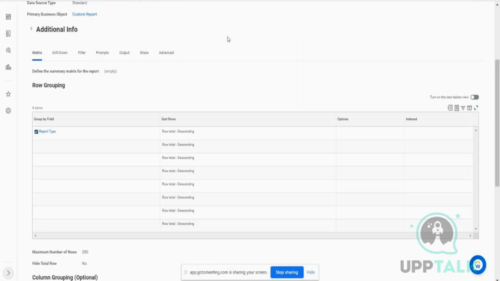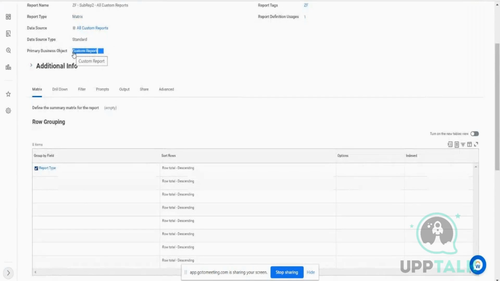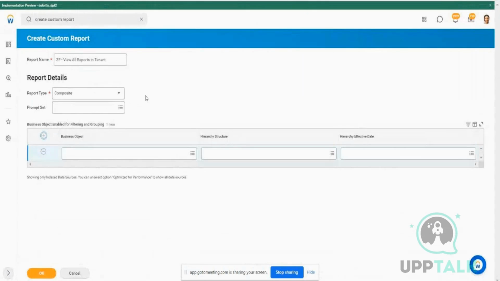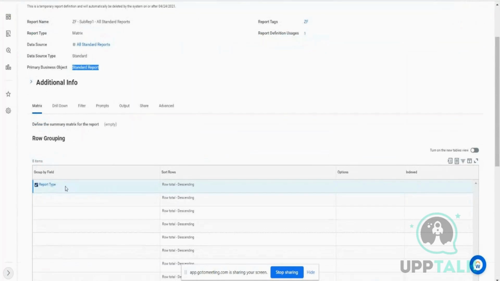So there are two reports that I'm going to use as sub reports, but the primary business object of both these reports is different. One is custom report and the second one is standard reports. Now when I'm creating my composite report, what should be the business object? Obviously it should be an object which links all of the sub reports that I'm going to use on the composite report. And what would that be? That would be report type.